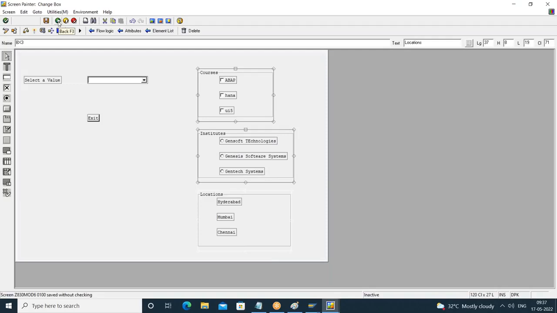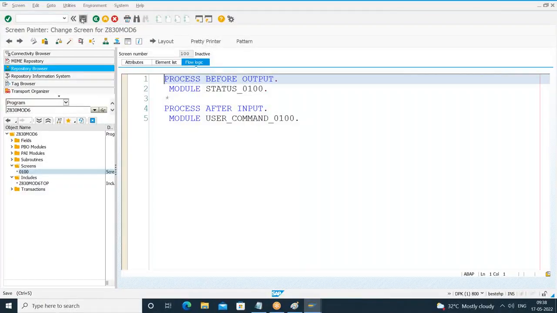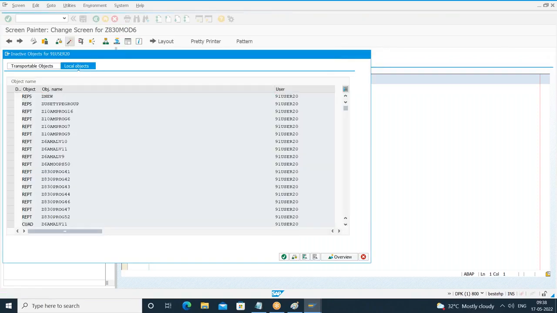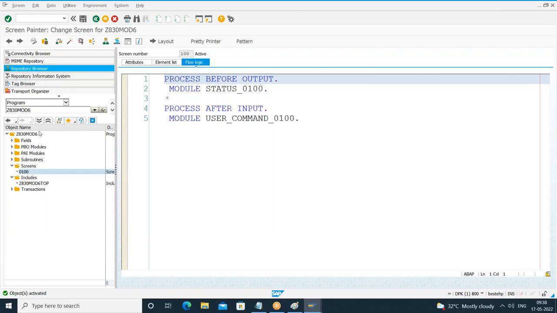So what are the names of the checkboxes? CB1, CB2, CB3. The radio buttons are RB1, RB2, RB3. For checkboxes, I am able to give the function code. For individual radio buttons, I cannot give any function code. Let me save it, check for the syntax, and then activate this. Okay, execute now.